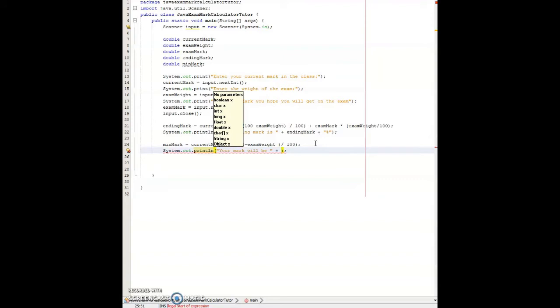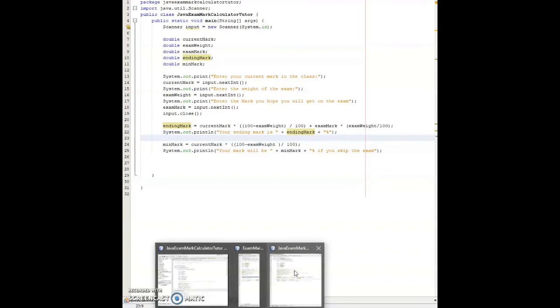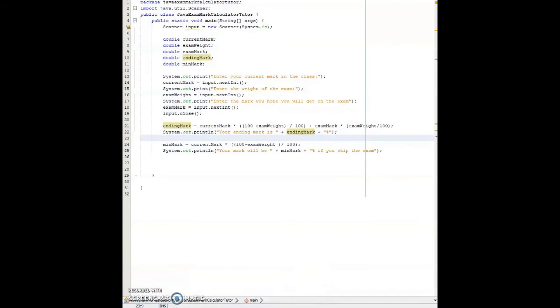So then we tell them what their mark is. Same thing as before. In quotation marks, your mark will be, make sure you have a space after the B, or else the minimum mark will show up directly after. And then you want to plus min mark plus if you want to skip the test, or percent sign if you skip the exam. That's what I did.